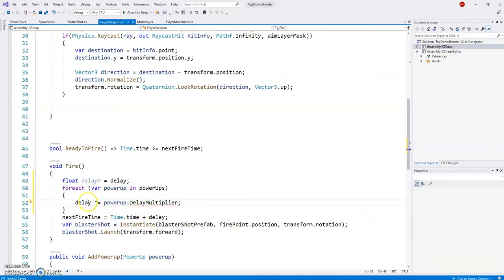The idea here is if you do multiple, you could even get it going faster and faster. But the idea here is that it will run through that power up, and then that delay, we're going to modify the delay, we're going to multiply that delay. Now we're going to multiply it by a number less than 1 so that it will actually speed it up, right? So if you multiply it by, say, 0.25 or 0.5, that delay will be reduced.